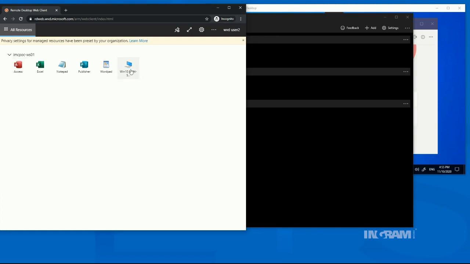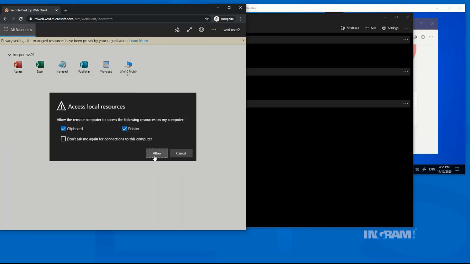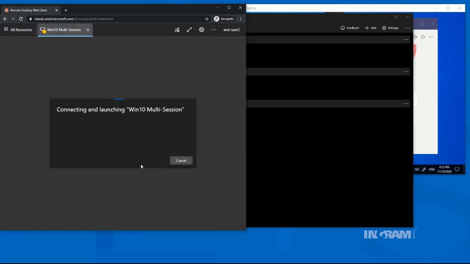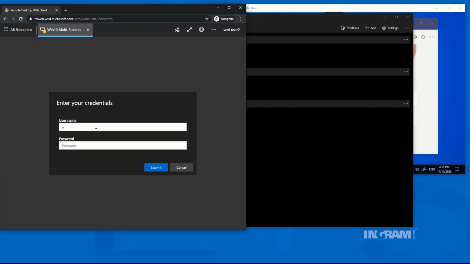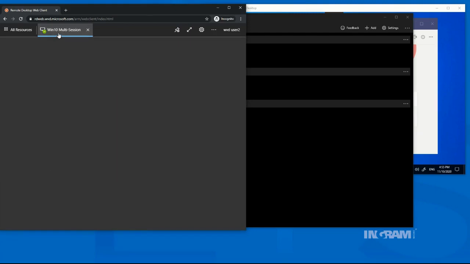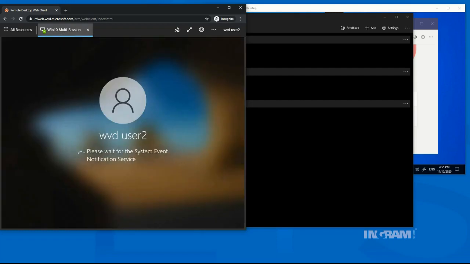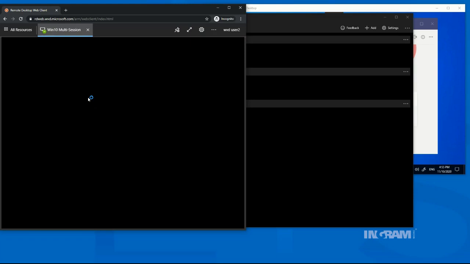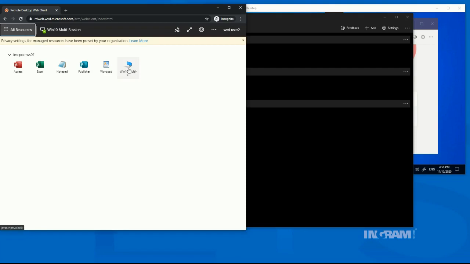So for user 2 to access the multi-session desktop, same process, simply click the icon and log on with your on-prem credentials. So user 2. And you'll notice straight away that at the top of the browser there's a new tab. And this new tab is for my Windows 10 multi-session session. See FSLogix being configured, my profile getting configured, and me logging onto my Windows 10 session. So that's 2 users logged on to my Windows 10 session.